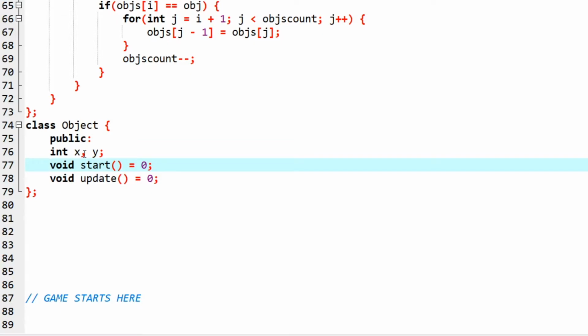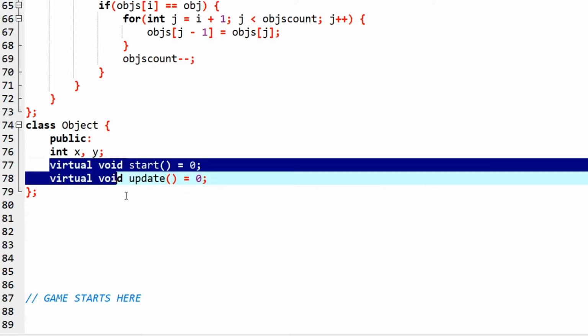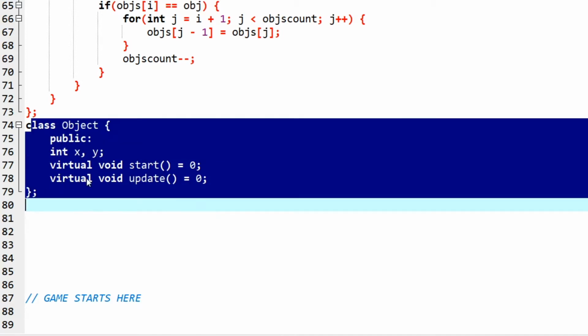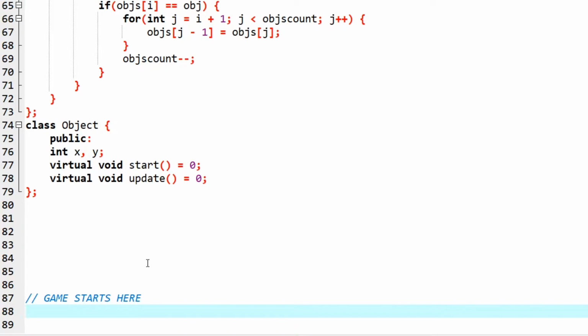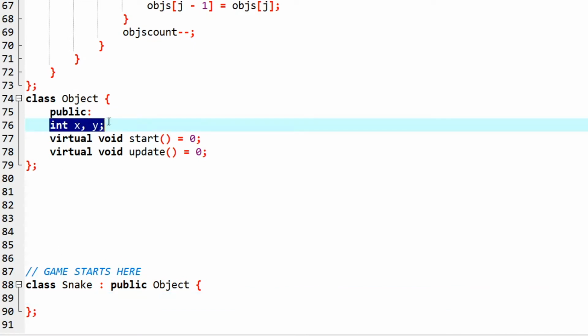We want a virtual keyword here. This will tell C++ that these functions are supposed to be dynamic. These are polymorphic functions, so I need to tell C++ about them being polymorphic. So now let's start with the game class snake, and our snake is an object. Since it is an object, it will automatically get these.